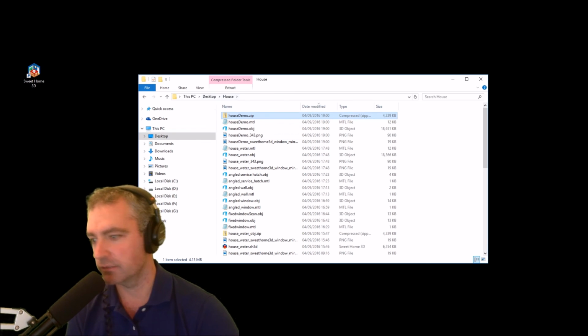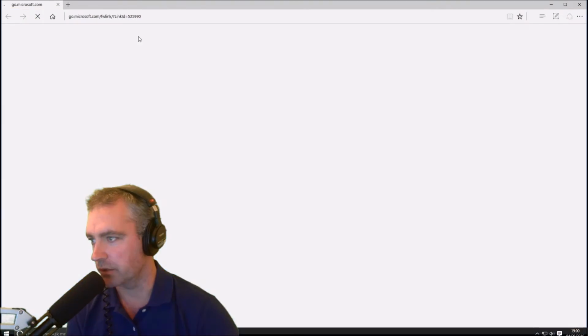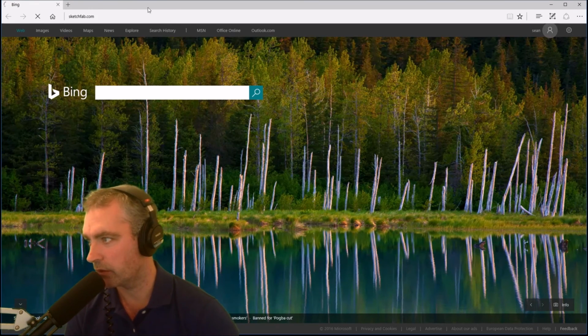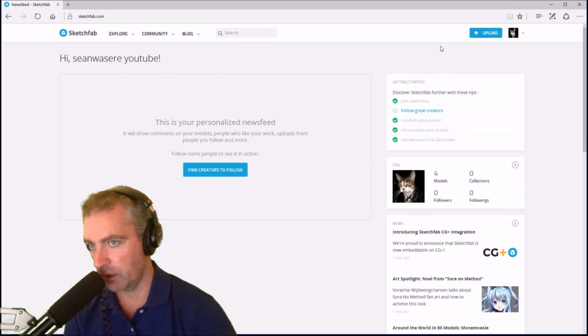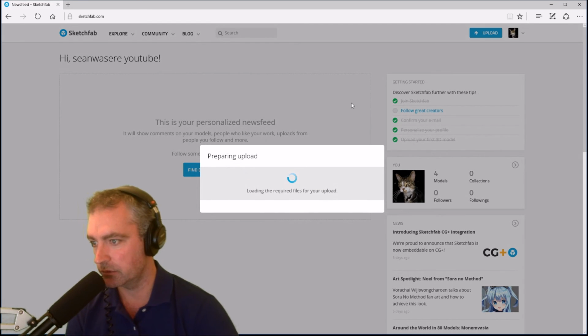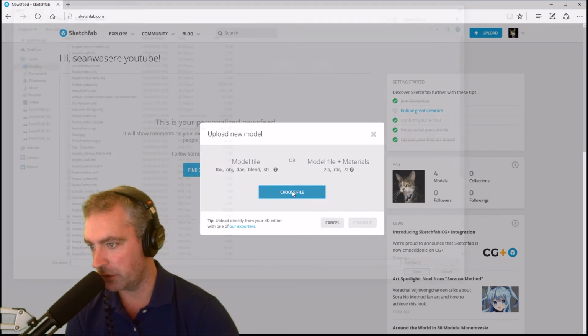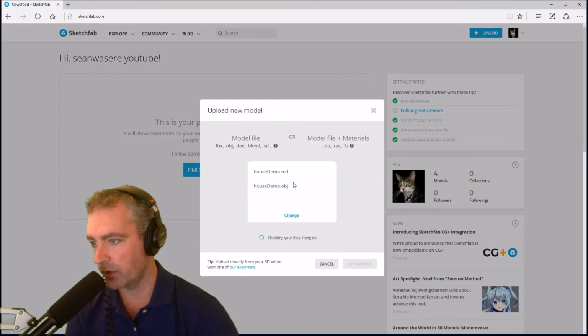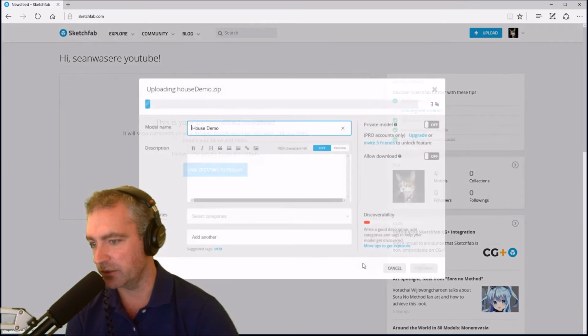The next thing is to go off to the Sketchfab website, and up the top right here I've got this upload option. Choose my file, and I choose the zip file I just created. Now it's smart enough to work out that inside the zip there is the MTL and the OBJ. Continue.